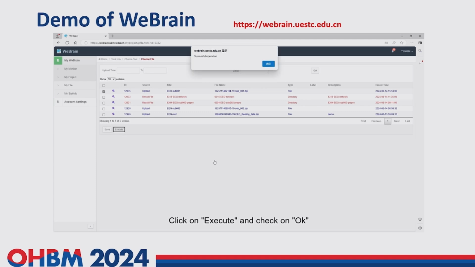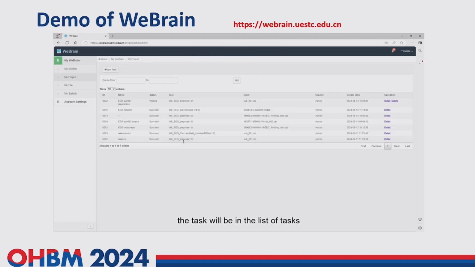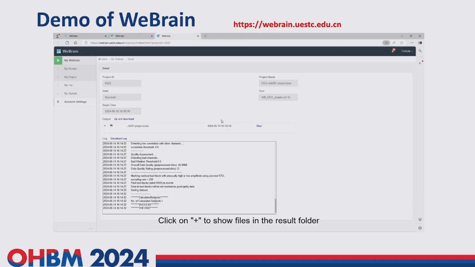After tool selection and parameter setting, proceed to step 3 to choose file. Select the data file we want to work with. Click on Execute and check on OK. The task will be in the list of tasks. At this time, we can enter my project to check the status of the data. If the data is being processed, the status is waiting or executing. If the data processing has been completed, the status will display Succeed.